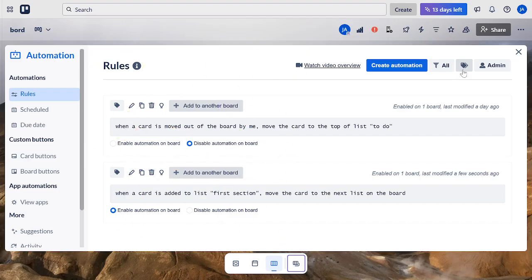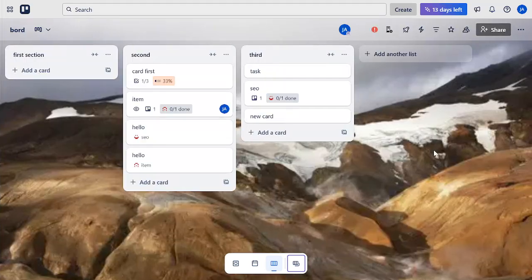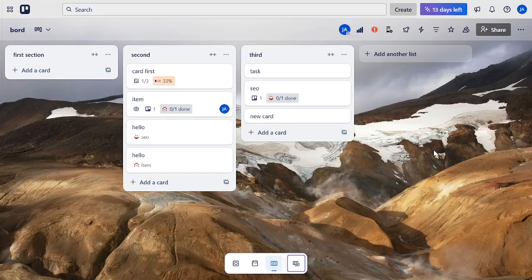It's important to note that you can also create complex automations by combining multiple triggers and actions. But remember, the key to successful automation is simplicity and clarity. So, start simple and gradually build up the complexity as you get more comfortable with Butler.